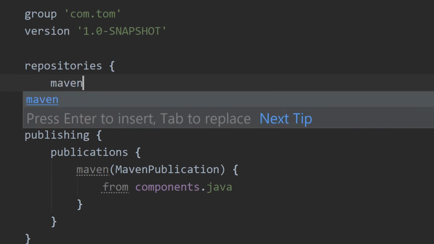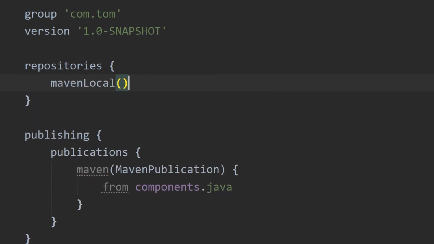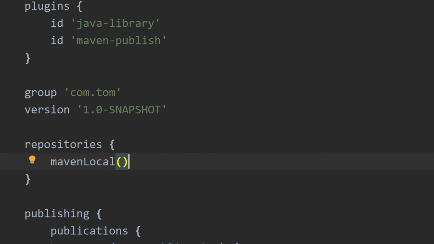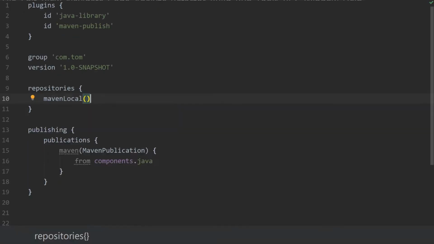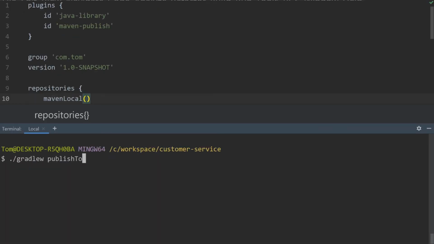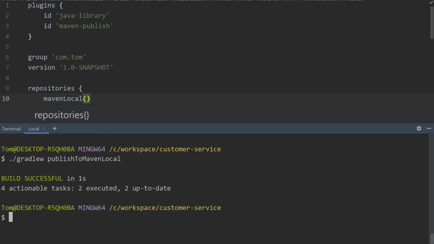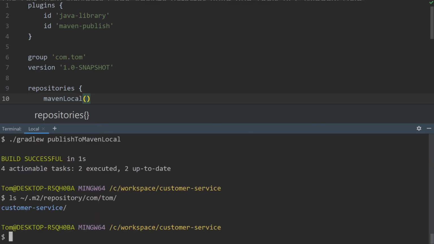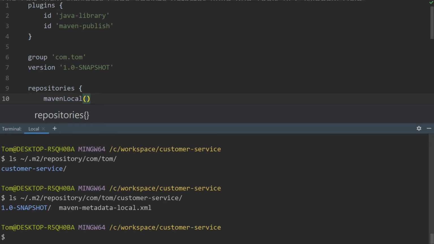Now Gradle will try to resolve any dependencies from the local Maven cache. To push to this location, you'll also need to add the Maven Publish plugin, and then run ./gradlew publishToMavenLocal. You can double check your home directory ~/.m2/repository to make sure that it's been published correctly.